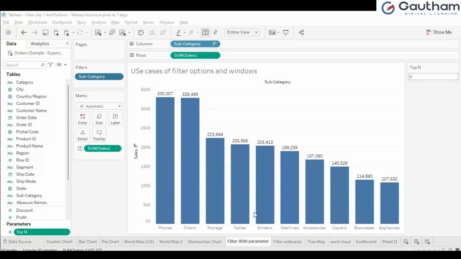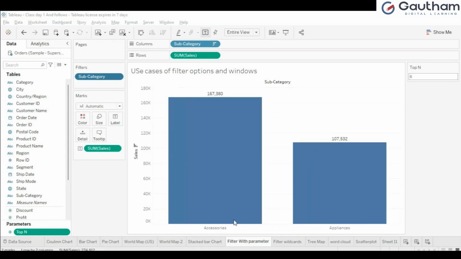What am I missing? See here, what I gave as the condition: starts with A, ends with S. Starts with A, ends with S. Okay, that's why it gave this. Out of the whole 10, also only 2.